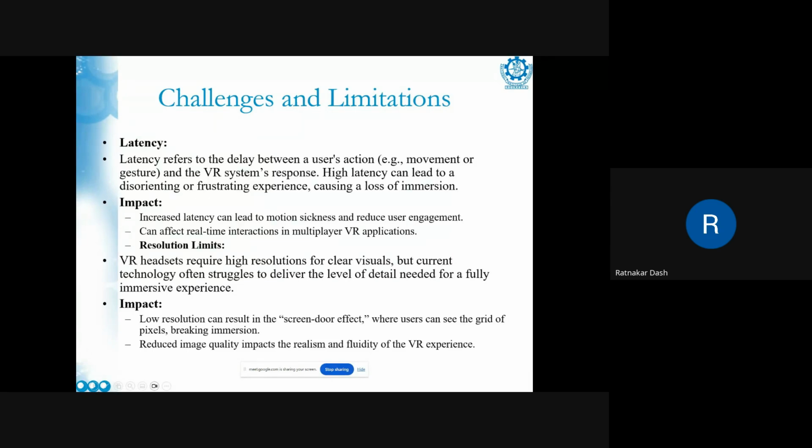The impact is that increased latency can lead to motion sickness and reduce user engagement. It gives a very frustrating experience and makes the user avoid such engagement in the VR space. It can affect real-time interactions in multiplayer VR applications like gaming applications. It must be very fast because the responses should be very quick. If the responses are not quick, whatever gaming application you use in the VR environment will not work properly, and it will not have a feeling of real-time interaction.